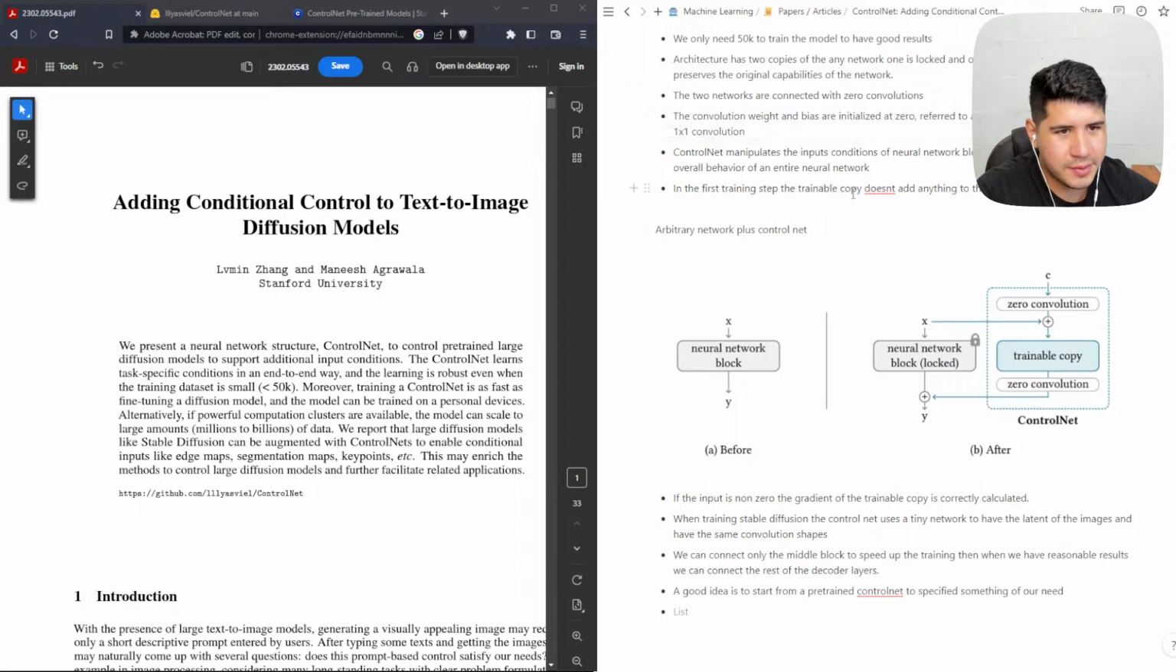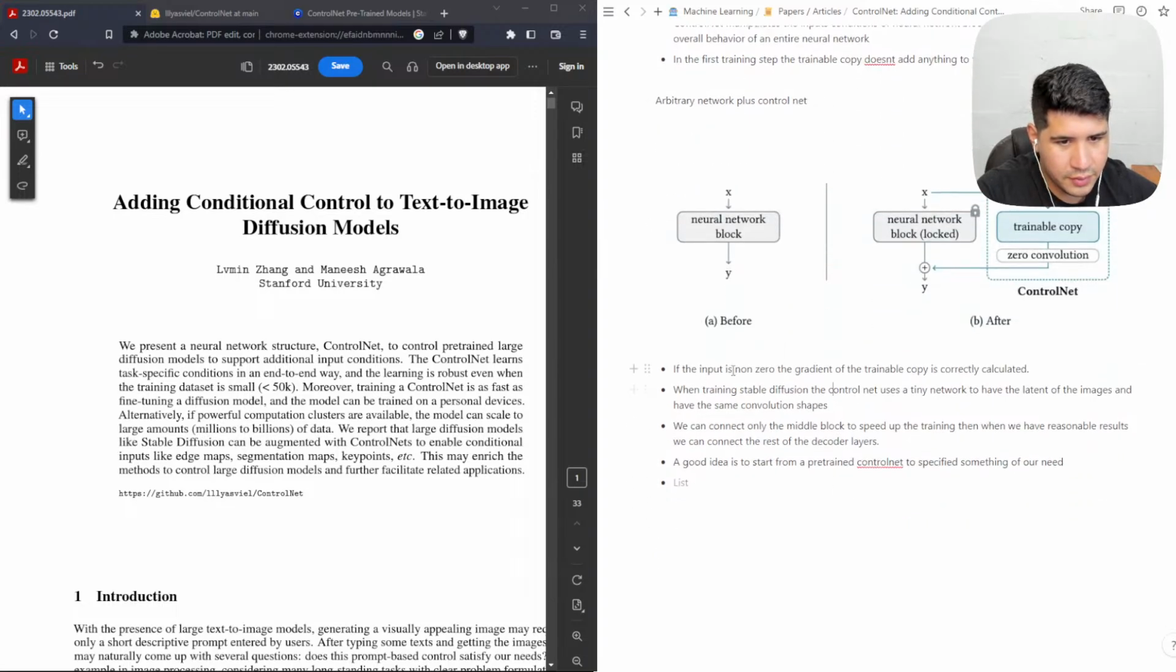In the first training step, the trainer copy doesn't add anything to the original. Nice, this is a nice figure. If the input is non-zero, the gain of the trainer copy is correctly calculated. When training stable diffusion, ControlNet uses a tiny network to have a length in images. Okay. We can connect only the middle block to speed up the training. Good idea. Super thing. Okay, awesome.